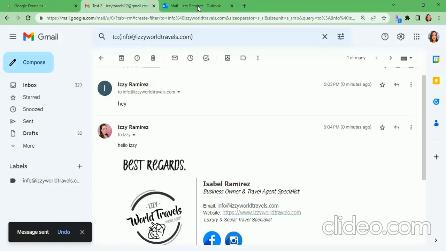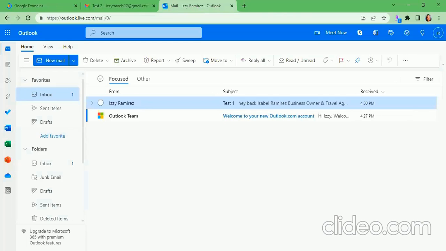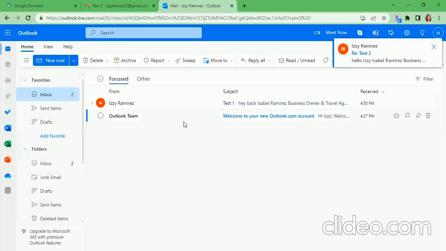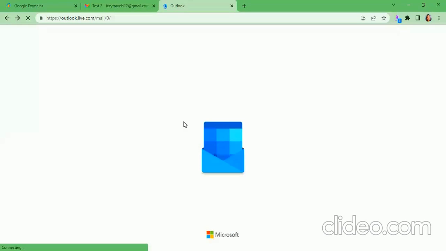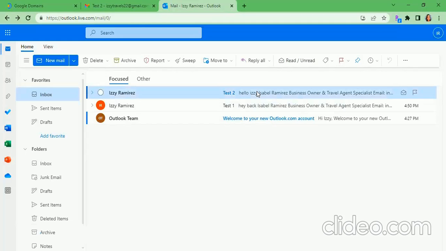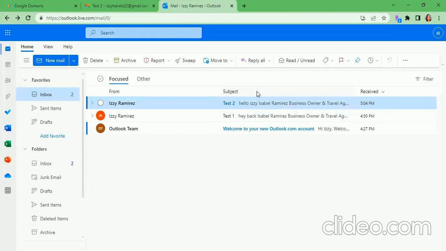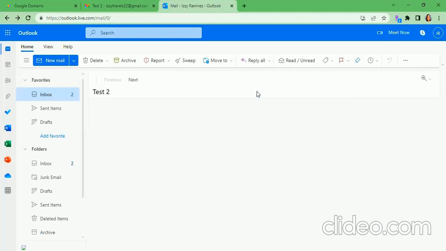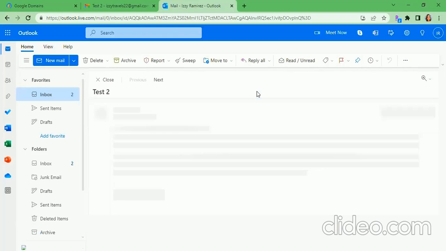So I'm going to go back to the Outlook. Let me refresh. There it is. Let's open the reply. All right, and let's click on this one. So if the process went through smoothly, now your client should be seeing your business email and not your regular Gmail account.